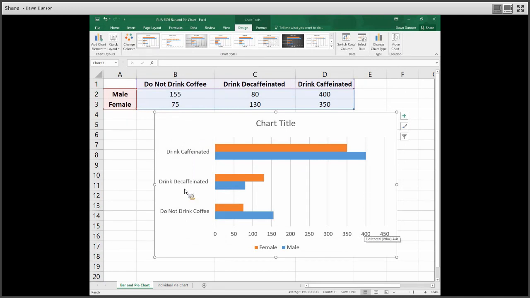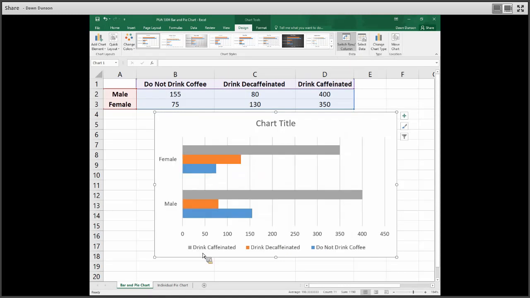Notice here we have our categories off to the left, and then female and male, we have that as our legend. You can switch that by using the switch row column. And now we have our female and male off to the left. And then for our legends, we have the people who drink caffeinated, decaf, or do not drink coffee at all.